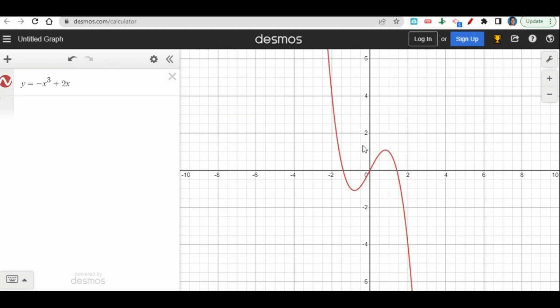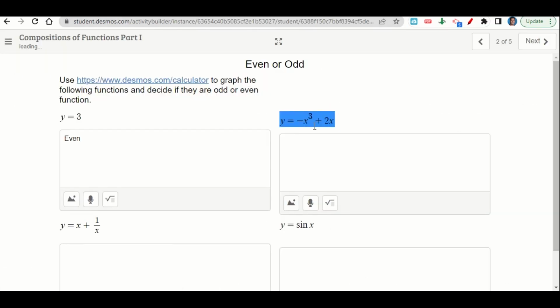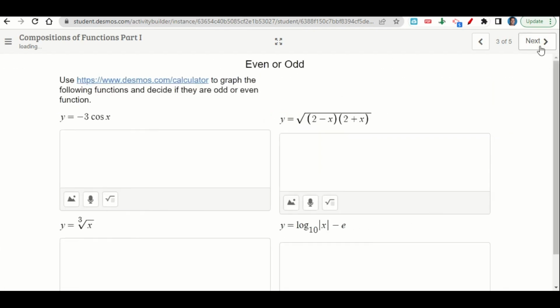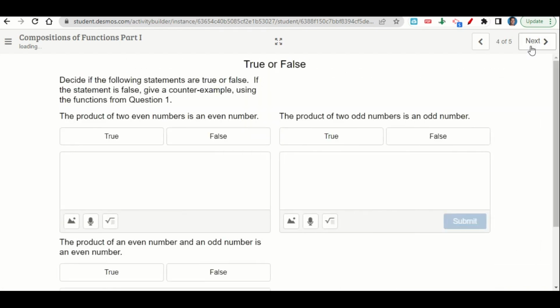There we go. And we can see that this is definitely not mirrored because we don't have this loop going up here. But if we rotate it, it ends up being directly on top of each other. So this is an odd function. So I type in odd here. And you'll do that for each of these. And then we'll click next. Same thing here. Do that for these functions.